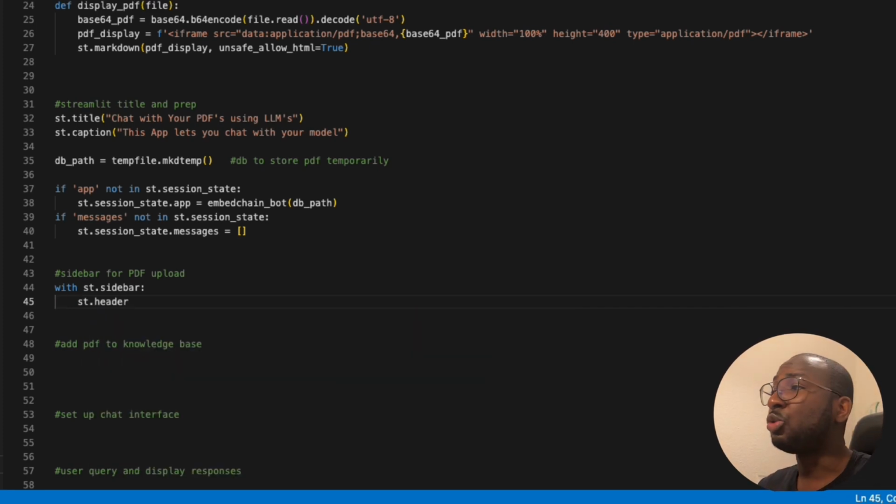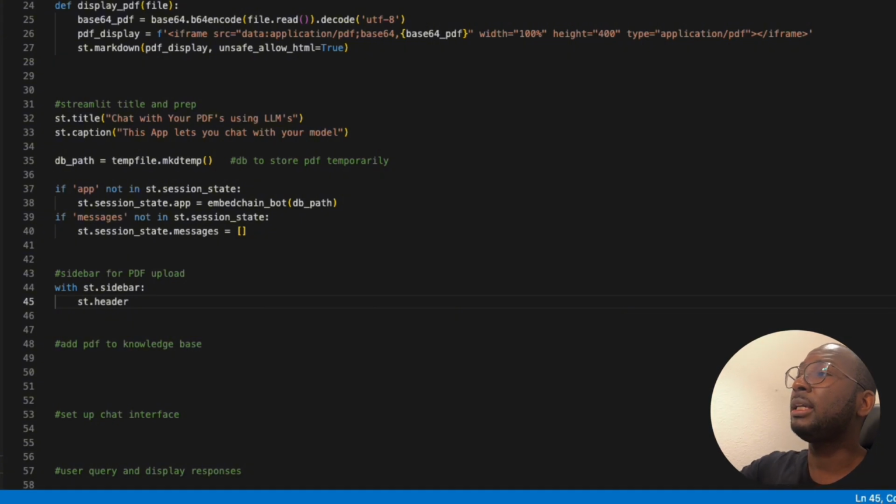So now what I'm trying to do is, I've been able to put in a title and also specify a database path for our temp file, which is now our document. And now we're just going to put in some sidebar.